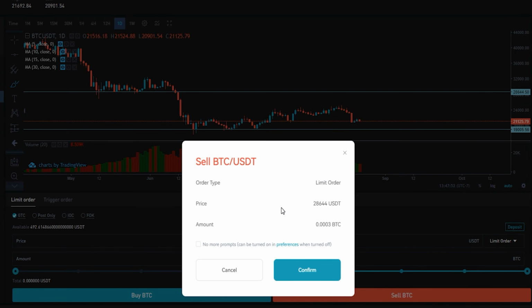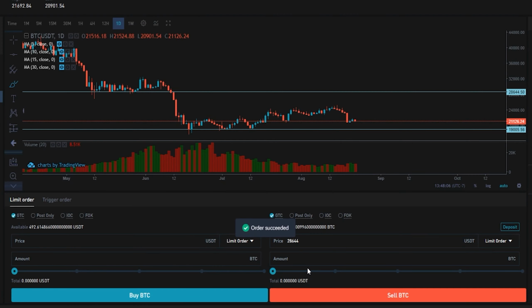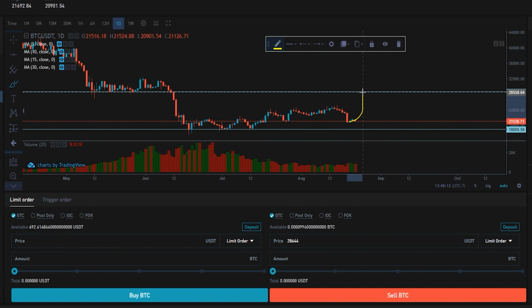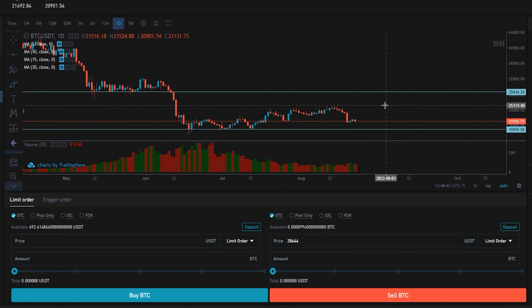We'll get our pop-up window confirming the details of our order. If we're happy with this, we'd click on Confirm. Now we've placed that sell order onto the order book. If Bitcoin is to pop up and reach up to this level here, our order will fill at this horizontal and we'll be selling our asset. So on the plus side of limit orders, they do allow us to be a bit more strategic, and with a little bit of patience, we can often maximize the value of our buys and sells.